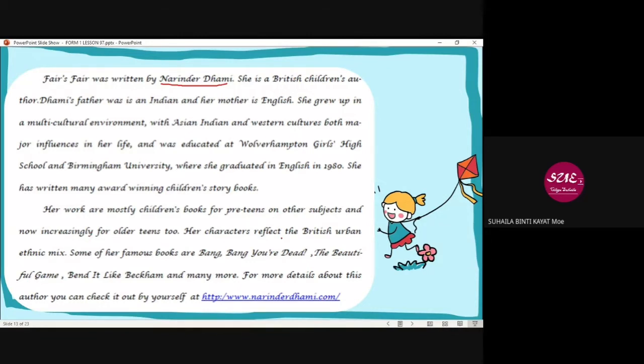Her characters reflect the British urban ethnic mix. Some of her famous books are Bang, Bang You Are Dead, The Beautiful Game, Ben, Eat Like Beckham, and many more. For more details about this author, you can check it out by yourself at this website. So we want to give credit to this author. Author maksudnya yang menulis cerita.